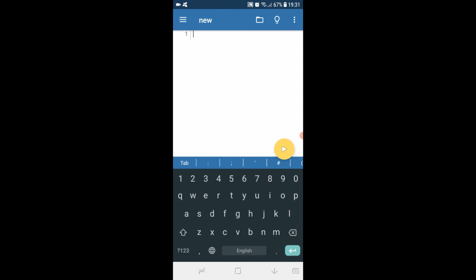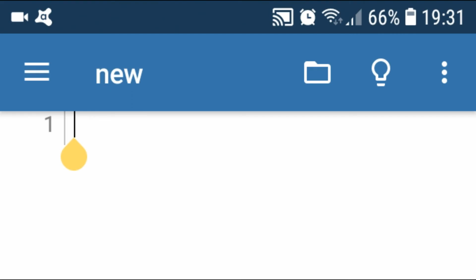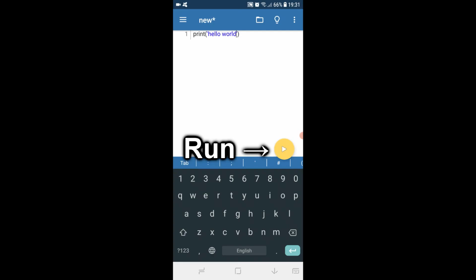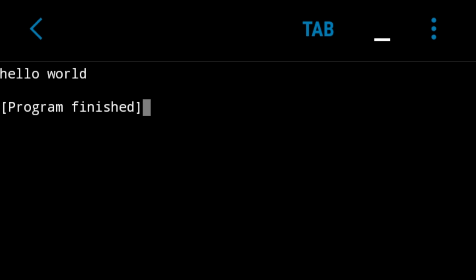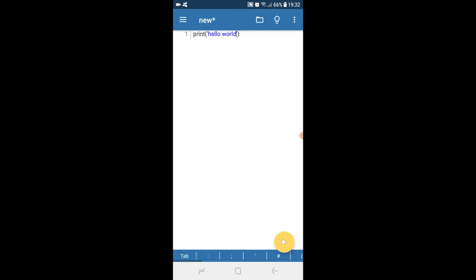So let's write out this simple print statement here by just saying print, and then in brackets we can say what it should print. And if you run this, then as you can see, we get hello world, what we expected.